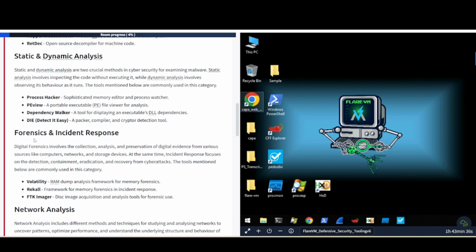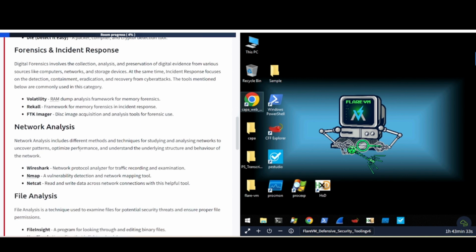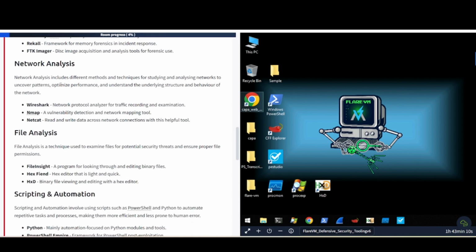Detect It Easy. Forensic and incident response. It says digital forensics involves the collection, analysis, and preservation of digital evidence from various sources like computers, networks, and storage devices. At the same time, incident response focuses on the detection, containment, eradication, and recovery from cyber attacks. The tools mentioned below are commonly used in this category. So you have Volatility, Rekall, and FTK Imager. Network analysis says it includes different methods and techniques for studying and analyzing networks to uncover patterns, optimize performance, and understand the underlying structure and behavior of the networks. You have Wireshark, Nmap, and Netcat there.